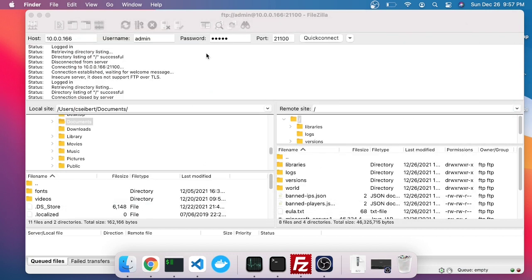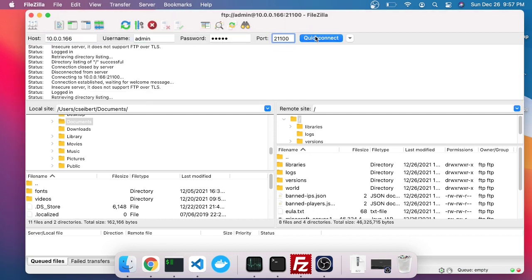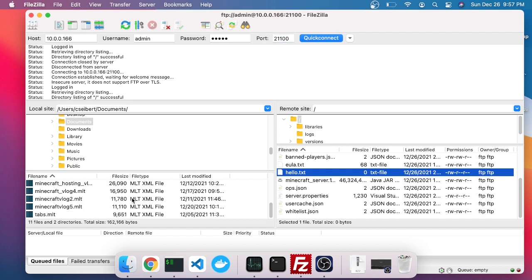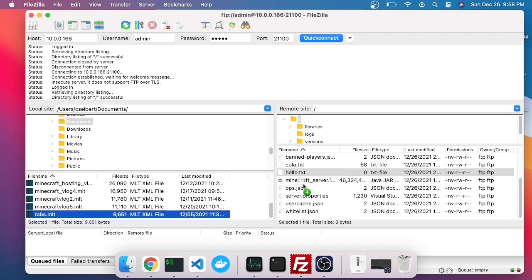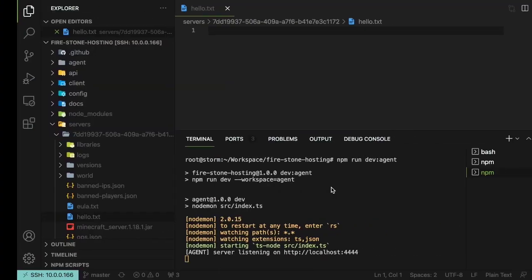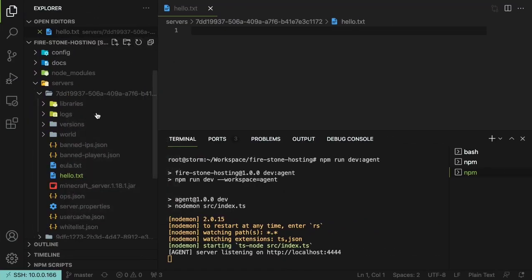So let's just close out of this built-in client. I'm going to connect to that same IP with admin and admin on that port. Do a quick connect. And you'll see that it connected over here. We have hello.txt. And I can actually move over files, right? So if I wanted to move over this tabs.mtl file, I got a critical file transfer error. So I have to look into why that's not working, but let me go ahead and click refresh. Maybe that'll show up.